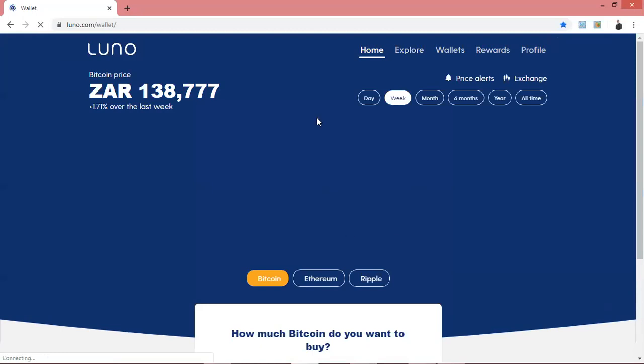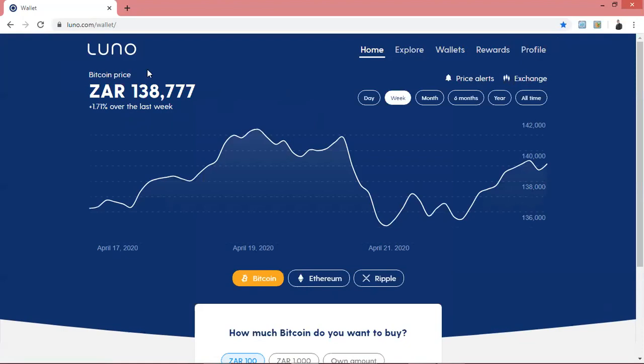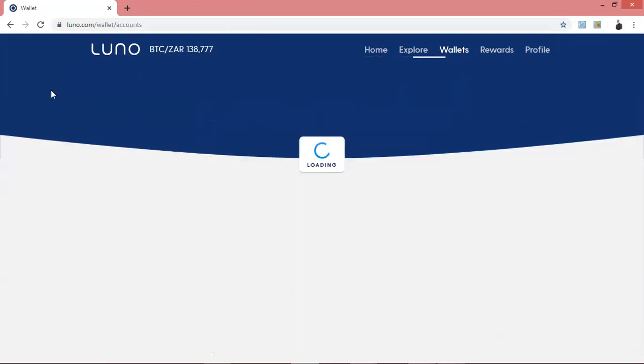Okay, so when you get in, this is what you're going to see. You're going to see your home screen. You've got all these tabs on top. You've got your price alerts. This is where you go to trade. And this here is the current price of Bitcoin. Now, Luno has three cryptocurrencies you can trade: Bitcoin, Ethereum, and Ripple. Now we're going to focus on one simple thing today: how to send money from your bank into your Bitcoin wallet. So what you'll do is click on your wallets.